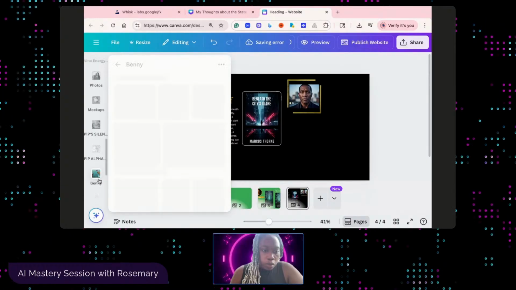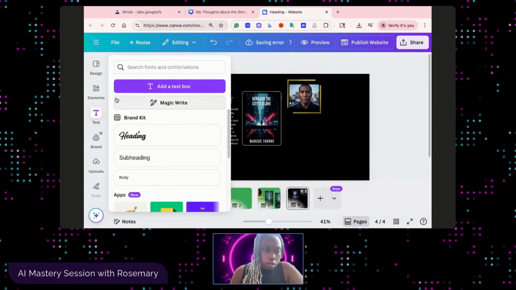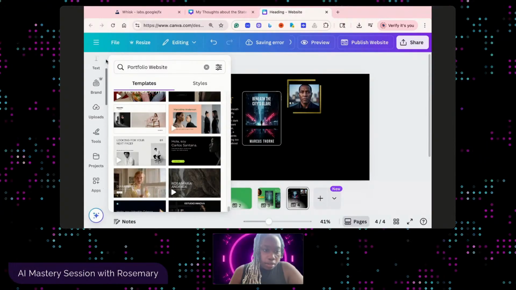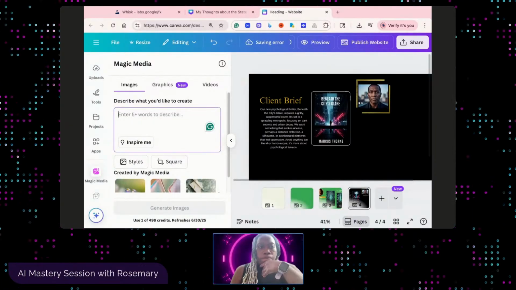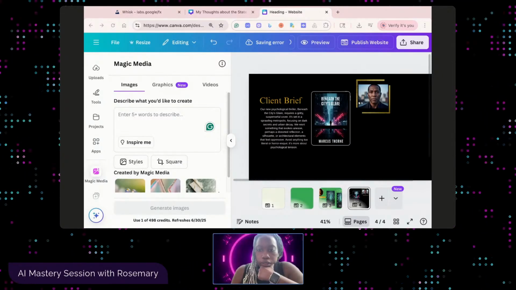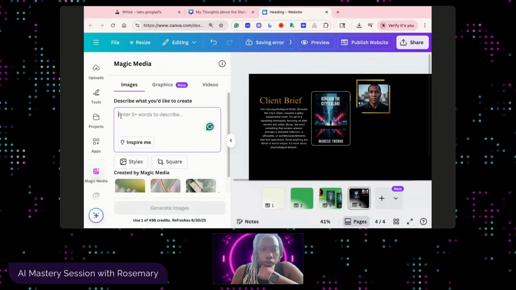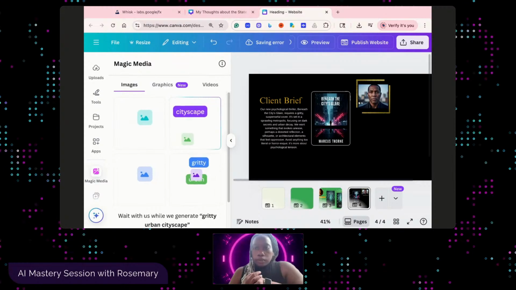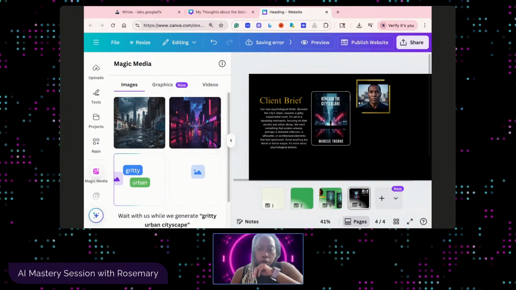Oh, I know what I'm about to do. Diamonds in the sky. Show me all my pictures. I'm trying to get the magic in. This is why I don't like sharing my Canva thing. Magic Media. Thank you. All right. So Magic Media is an AI art tool. Super dope.